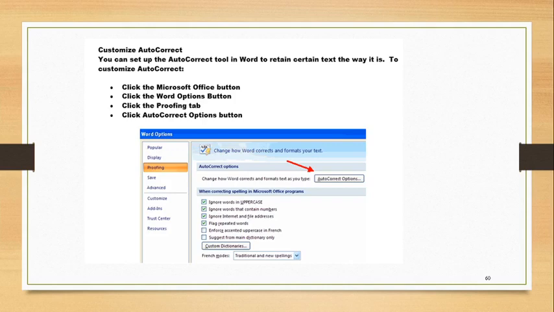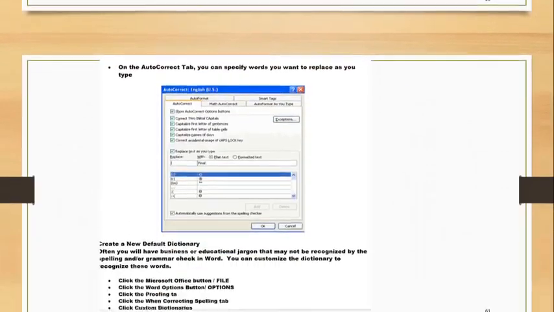You can also customize autocorrect. You can set up the autocorrect tool in Word to retain certain text the way it is. To customize autocorrect, click the Microsoft Office button, that is for Microsoft 2007. For 2019, 2013, and 2016, you just click on File, then you go to Options, like I had shown you earlier. Then you go to the Proofing tab, then autocorrect options. I had taken you through this when you were looking at the features of Microsoft Word.